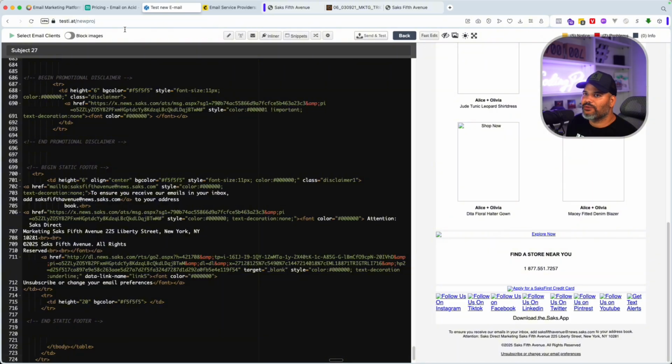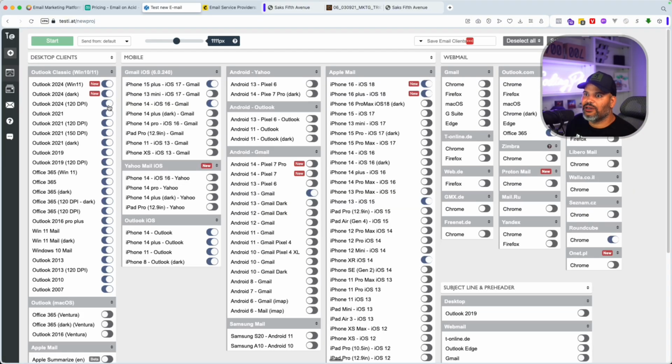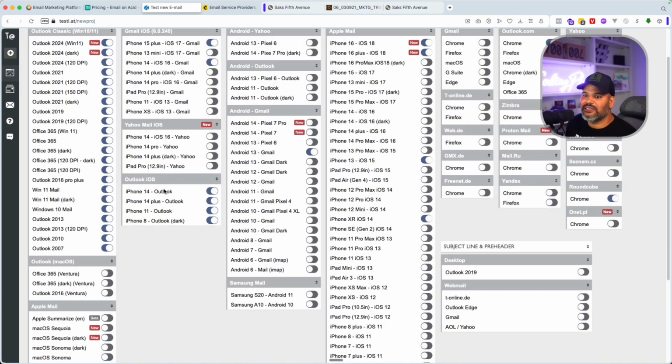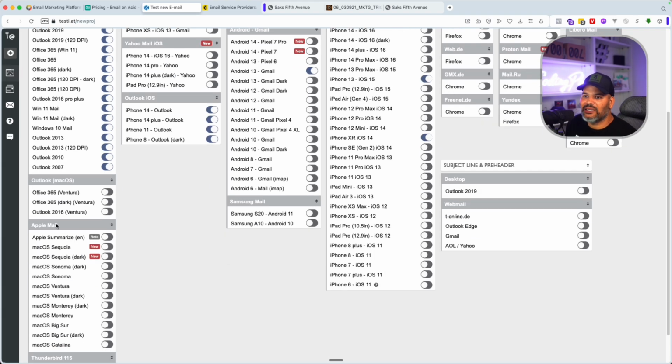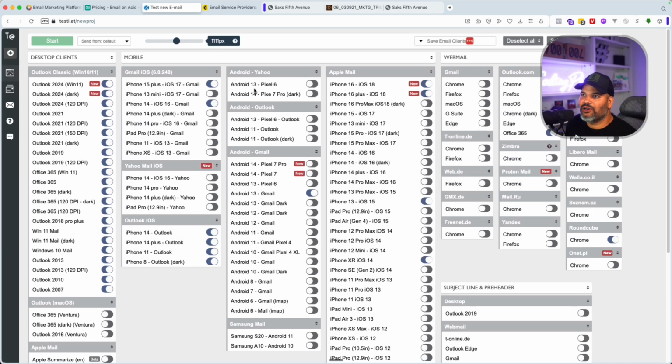So once you have all of this here, you're gonna come here and choose which type of email service providers you wanna get images from. So pretty much get a preview of how it will look on those platforms. You have all of the Outlook classics, Outlook for Mac OS, Apple Mail, Thunderbird, Gmail, Yahoo Mail, Outlook iOS, Android, Android Gmail, Samsung, Apple Mail, Gmail, Outlook, right? So you have all this stuff that you could go into. You could also just choose one of these and it will show you how it will look on Chrome.